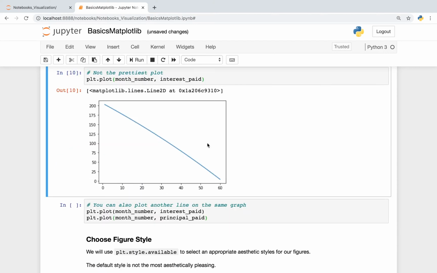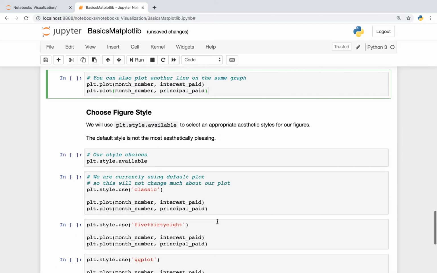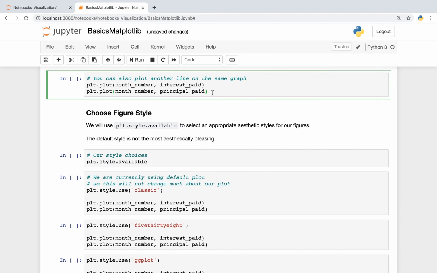This is not the prettiest plot, and we'll get into how to make things a little bit more aesthetically pleasing throughout this lesson. But first, let's go over how to plot another line on the same graph. We're going to call plt.plot again, and this time we're also going to graph the principal paid column.